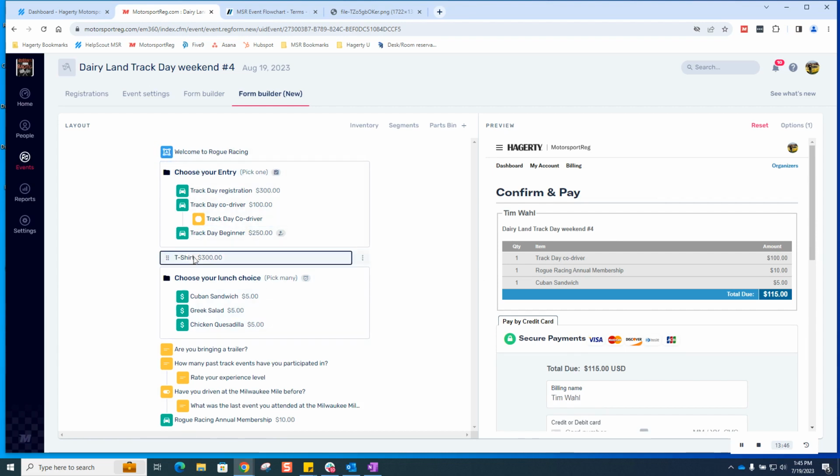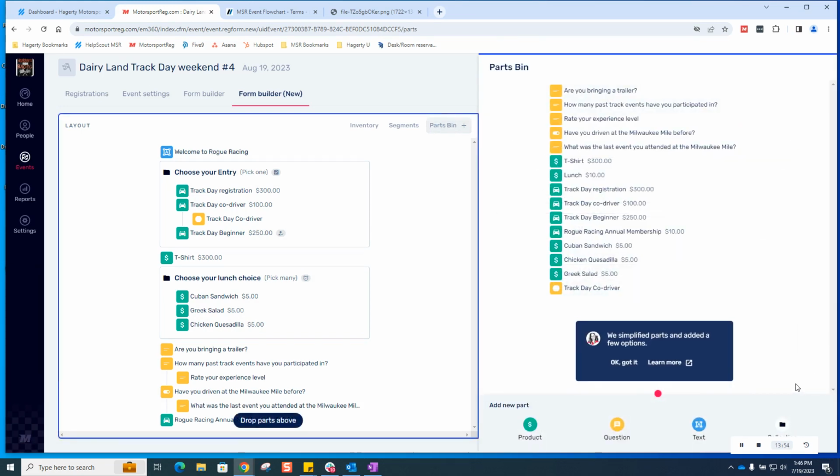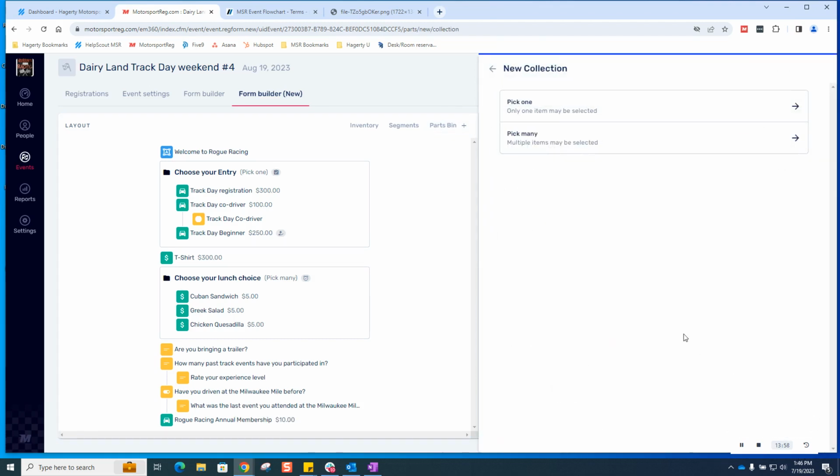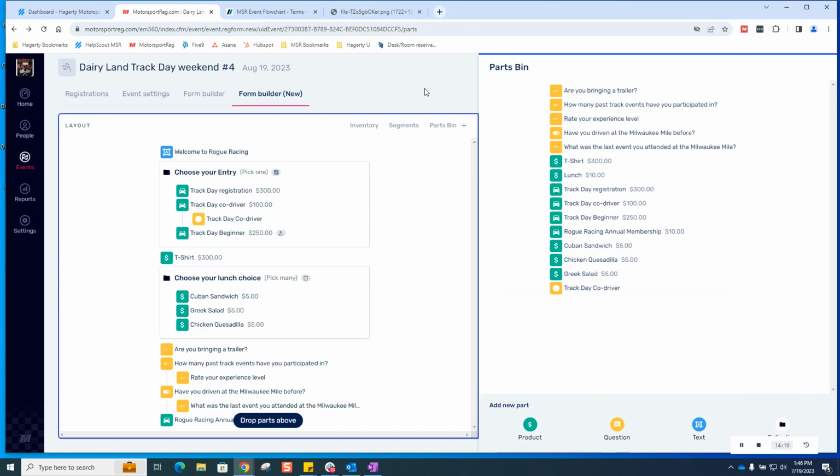And you can also create the groups and branches in the new style form builder as well. It is located in a different spot though in this one. You'll actually go into the parts bin and you'll use this little part that's called collections here in order to make those. So this one does describe it pretty much the same. Pick one will make you the group. Pick many will build the branch, so we can choose multiple options, and you'll be able to see that accordingly.